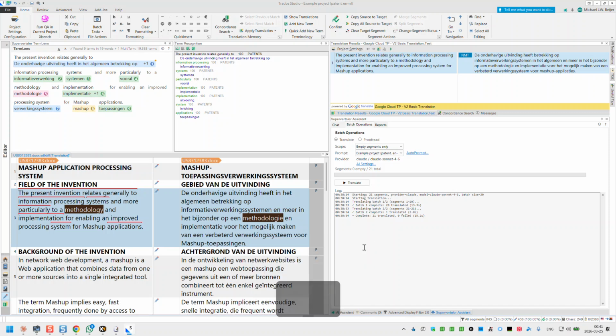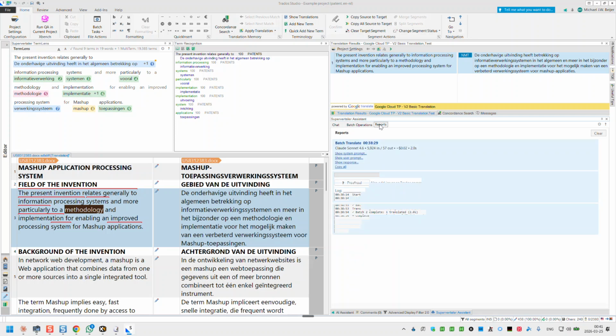Stop it. Yeah, so I think that's the basics, really. We have a lot of other things still. We have a proofread function, which I won't go into now because the video will get too long. But you can run proofreading on your project, and then in the reports tab, well, the reports tab gives you reports on everything you do, basically.